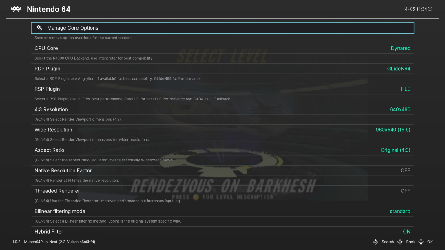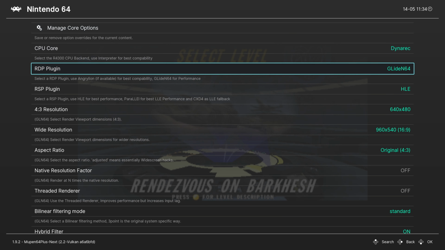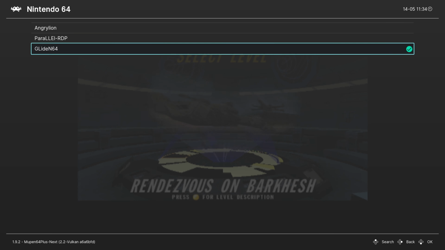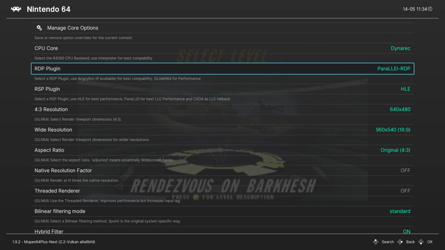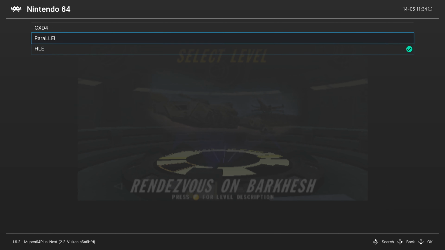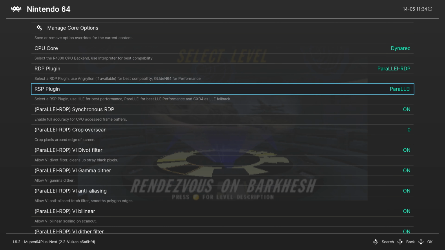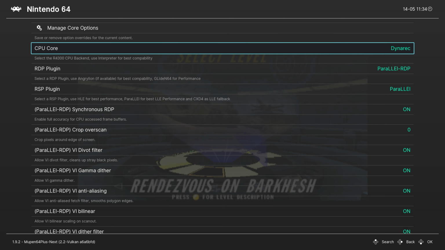The first option we're going to change is our RDP plugin from Glide N64 to Parallel RDP. And then the next one we're going to change is the RSP plugin from HLE to Parallel. Now this will require a little bit more CPU power than the stock N64 emulation that comes with Mupen64Plus-Next, but if you have a decent computer, again, anything Intel 6000 or Ryzen 3000 or higher should be just fine to do this.